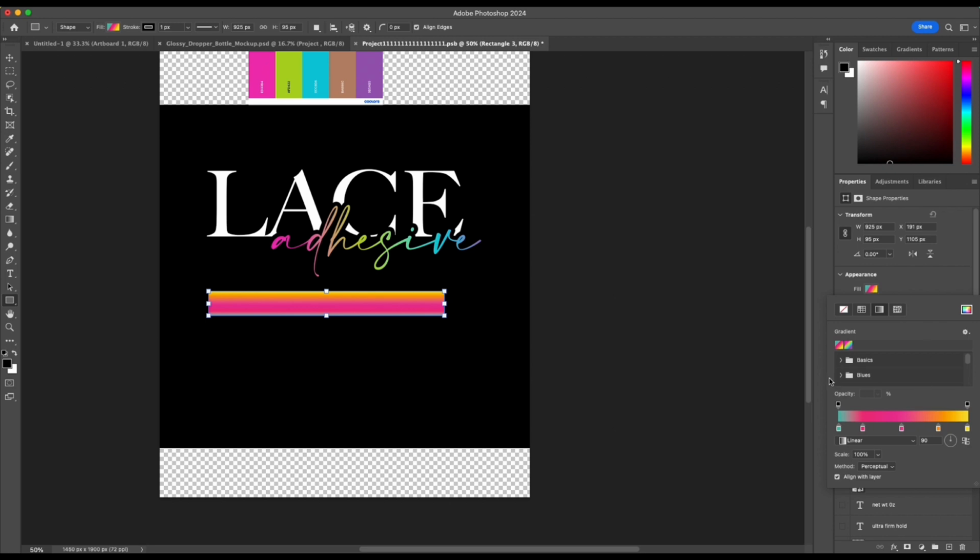All right, this is the gradient we just made. It is like linear and it's going this way. I don't want it to go this way, so I'm just gonna click this little circle and move the angle.